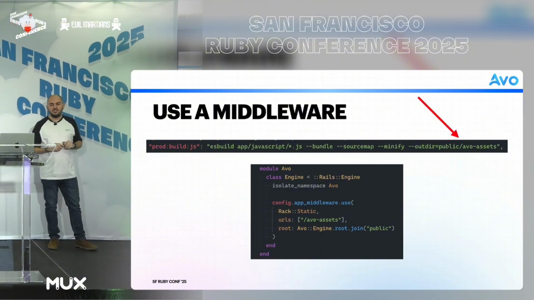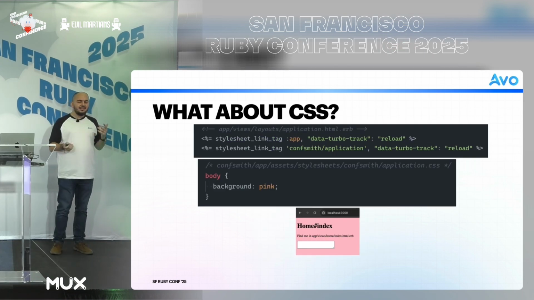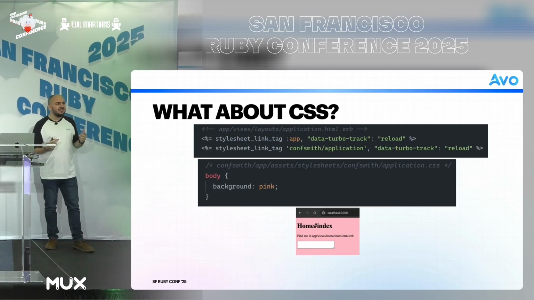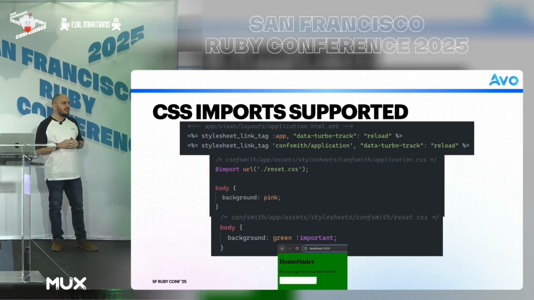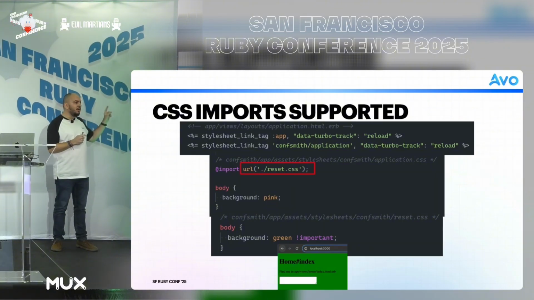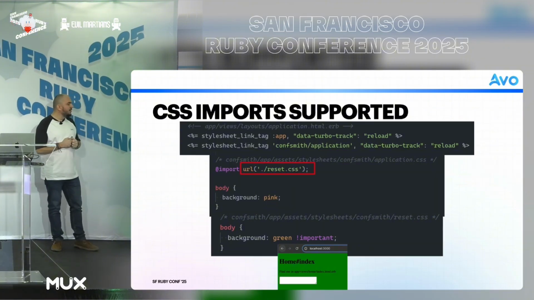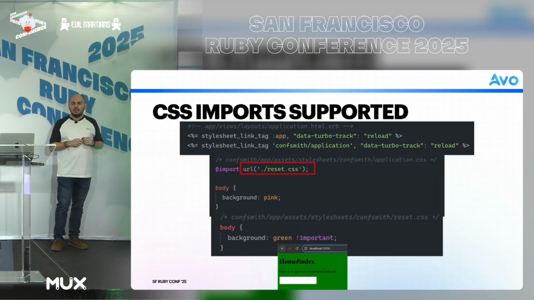They're going to get modern JavaScript. CSS, again, I haven't spoken a lot about it because it's easy. You just inject this CSS file and it'll just work. You can also use CSS imports. You have to use this URL method to make the paths work.